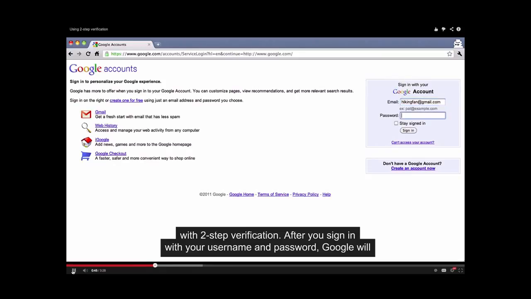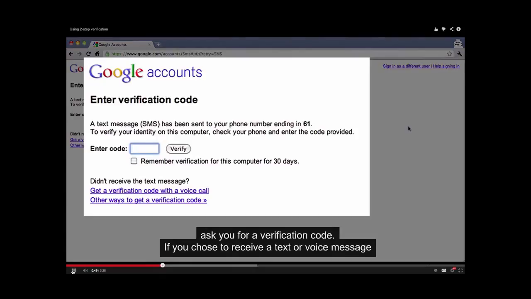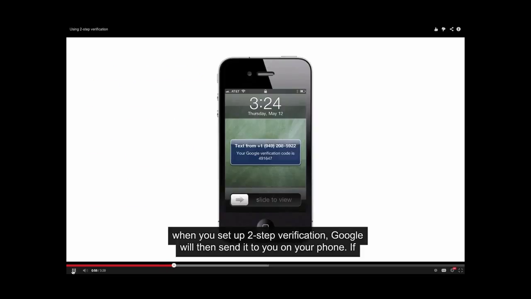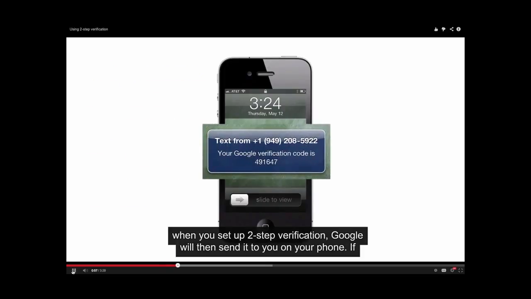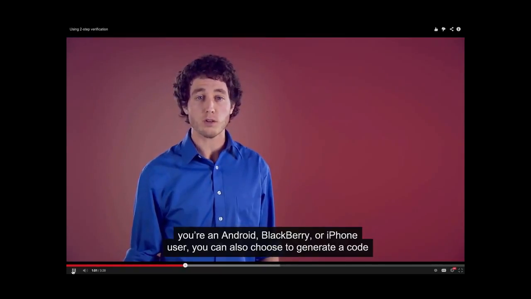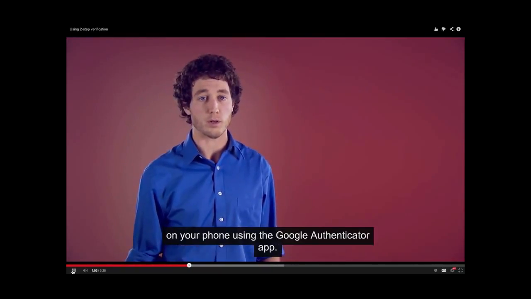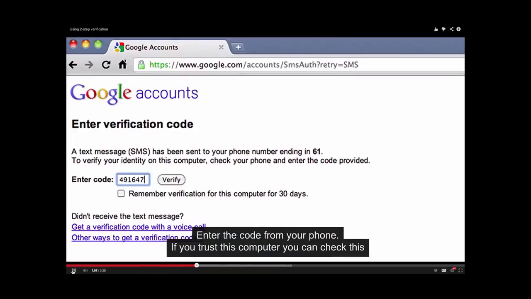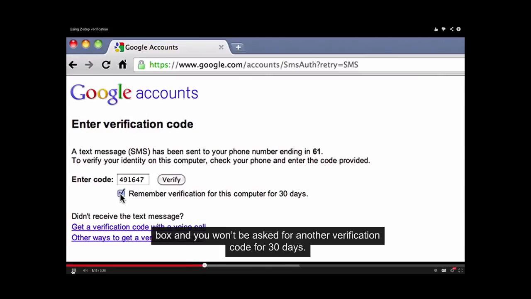After you sign in with your username and password, Google will ask you for a verification code. If you chose to receive a text or voice message when you set up two-step verification, Google will then send it to you on your phone. If you're an Android, BlackBerry, or iPhone user, you can also choose to generate a code on your phone using the Google Authenticator app. Enter the code from your phone. If you trust this computer, you can check this box and you won't be asked for another verification code for 30 days.